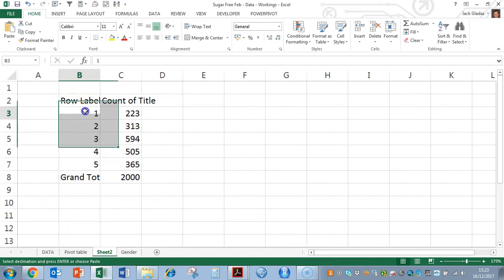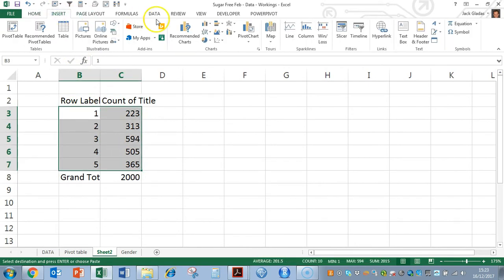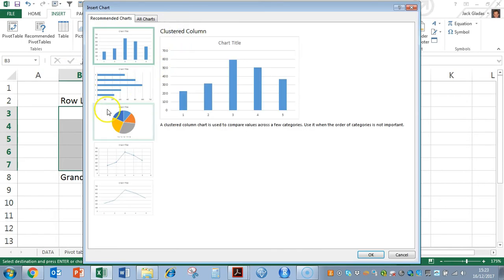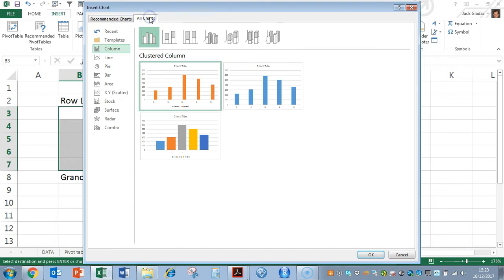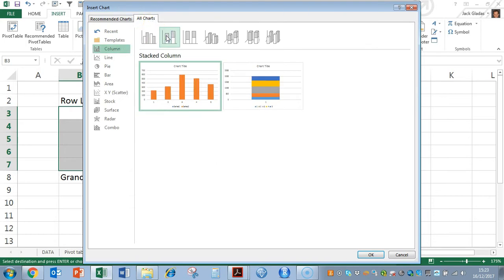Now, if we select the data that we want in our stacked bar chart, go to Insert, Recommended Charts. This time it's not actually suggesting a stacked bar chart, so we're going to have to go to All Charts and select the stacked bar chart there.